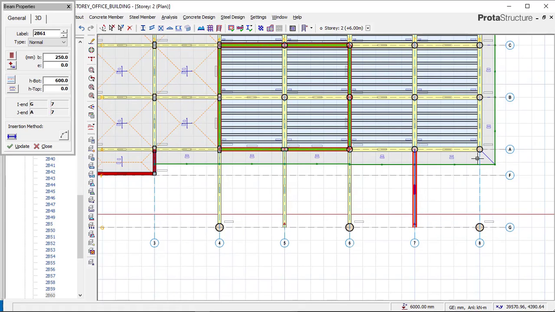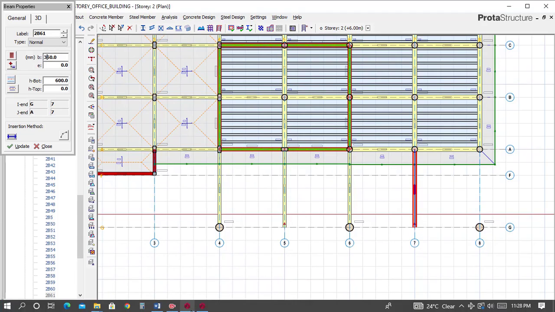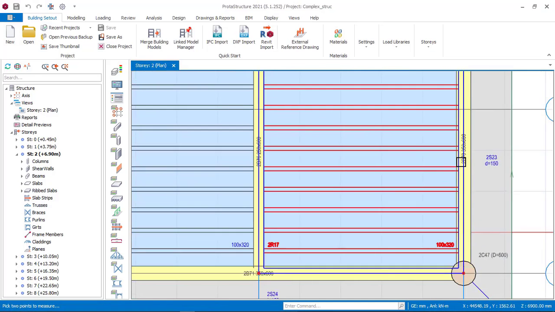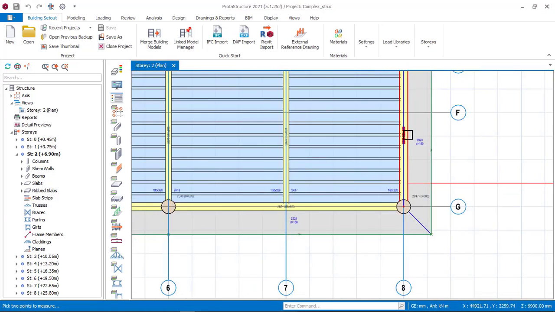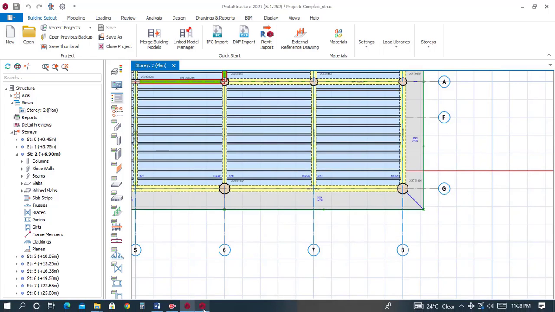Why this one changes to 350? So we now go and change here to 350, as you can see there. 350 by what? Let us confirm what we have on our sample here. 350 by 600, you can see it here. So we now go to input that 350 by 600.